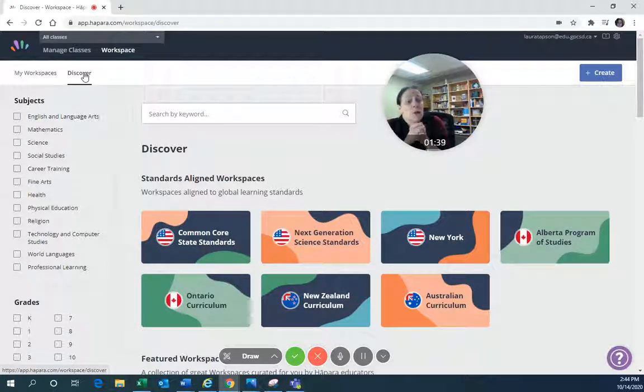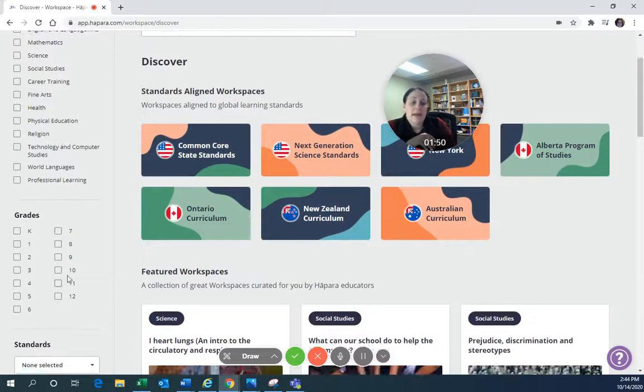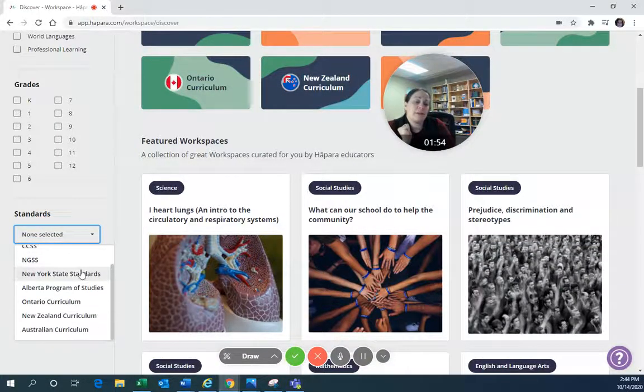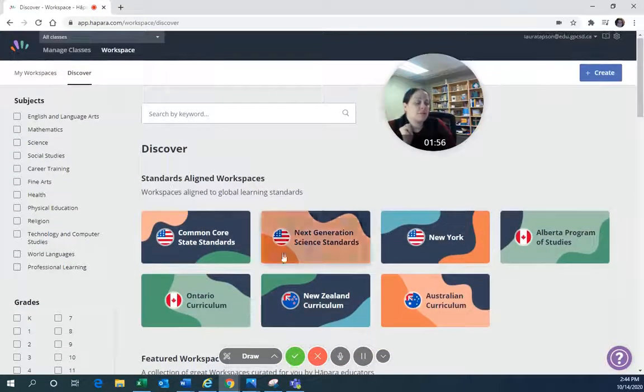When you go to search for a workspace that is public, you have some filter options here. You can filter by subject, by grade, or by standard. You can use this drop down here, or these tabs right here, you can simply click on one. As you can see, Alberta Program of Studies is one of the filter options, which is fantastic.